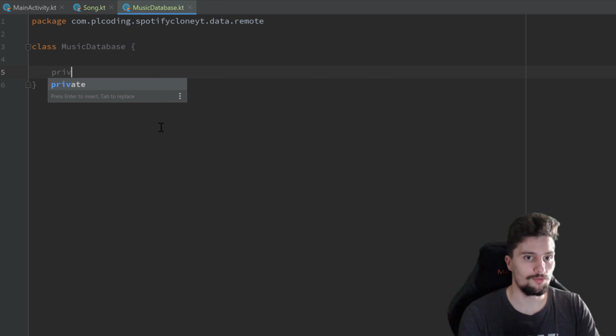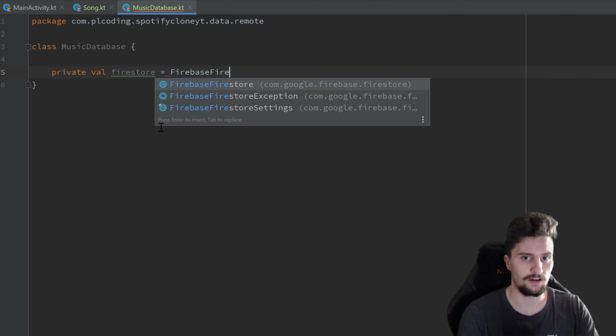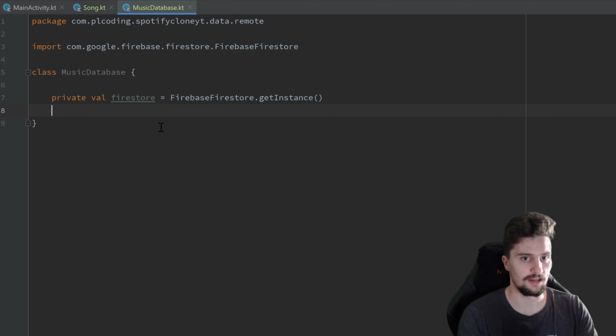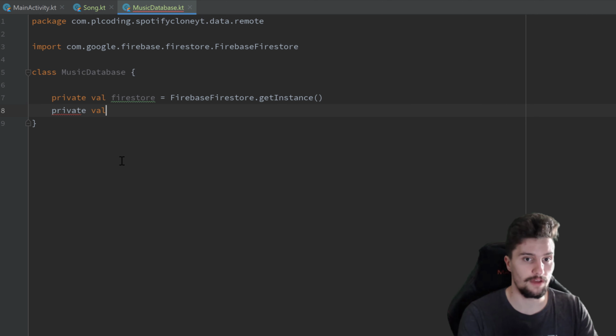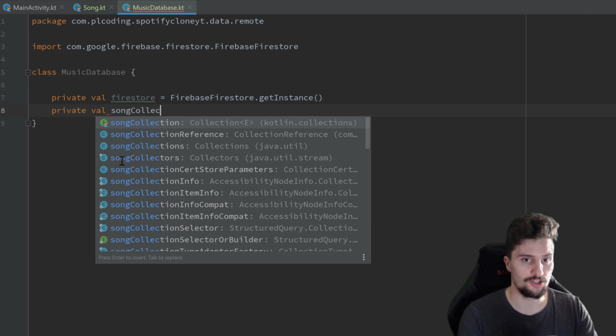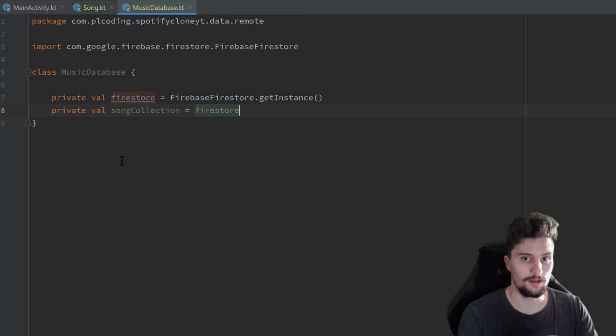So we want to write private val firestore, and we set that equal to Firebase.firestore.getInstance to just get an instance to the Firebase Firestore singleton here. And now with that Firestore instance here, we can get a reference to the song collection that we just created. So to the collection that contains all of our song metadata. So private val songCollection is equal to firestore.collection. And here we need to enter the path or the name of that collection. So I will actually create a constant for that and call that SONG_COLLECTION.